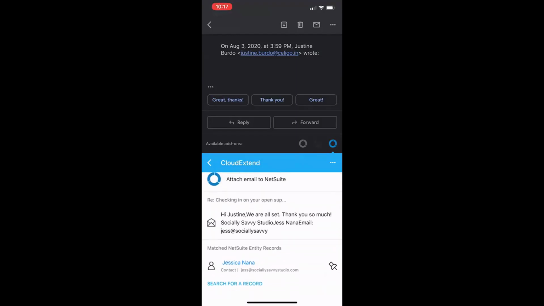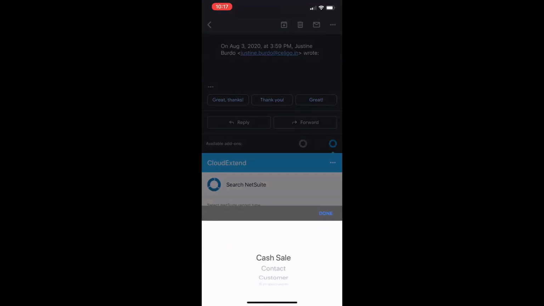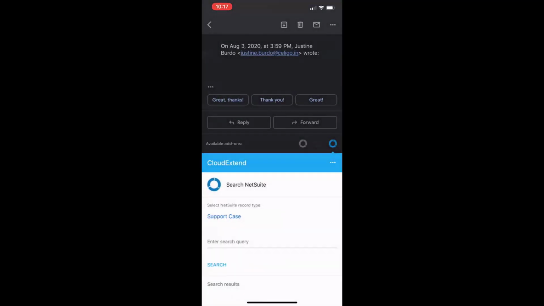But let's say you don't see the NetSuite record that you want to attach to. No problem. We can search for a record, and we can select the record type. For this case, I'm going to choose support case. And I'm going to type in part of the support case title.